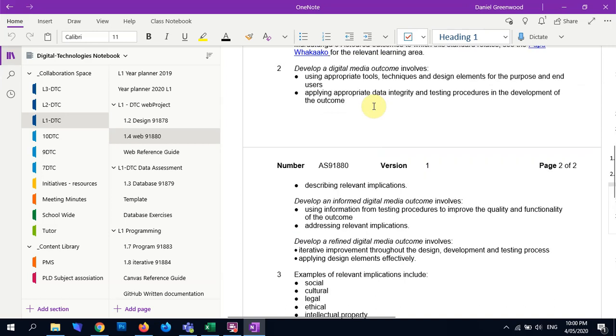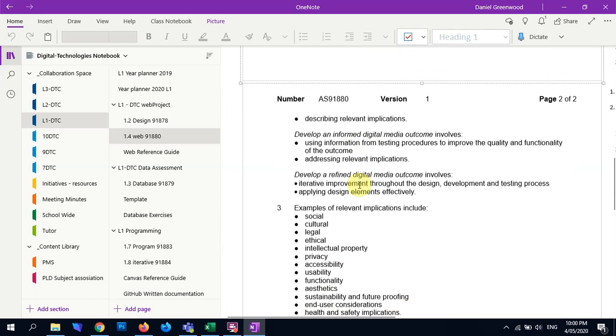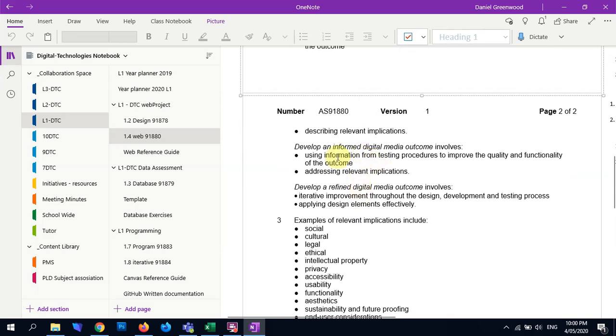Right, so using appropriate tools and techniques to design elements for the purpose of the user. So this is techniques and design elements, so obviously it needs to look pretty. Applying appropriate data and integrity testing procedures, so showing some form of ongoing testing. This is a little bit where GitHub comes in. Using information from the testing to improve quality.